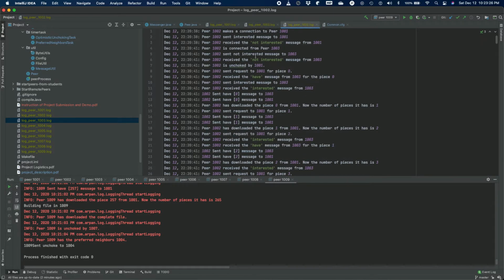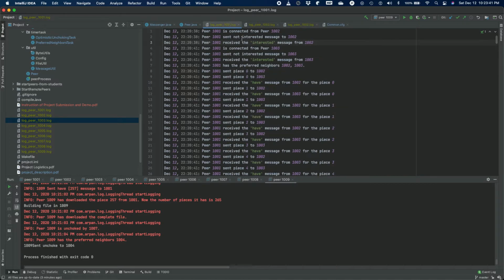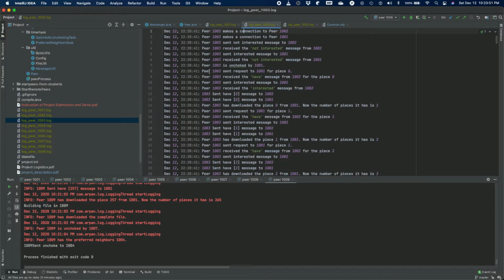So if we go to 1002, we can see that peer 1002 gets unchoked by 1001, which enables it to make a request to 1001 for the first piece, which it does not have, which is piece 0, of course. So 1001 gets the request, and it sends the piece 0 to 1002, and it also sends the piece 0 to 1003, which means that 1003 must have sent a request, which it did.